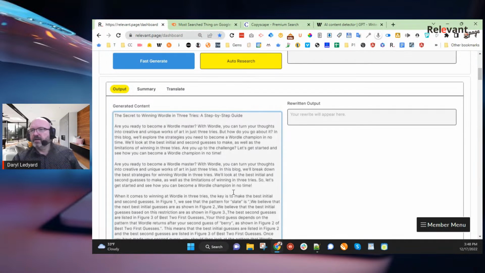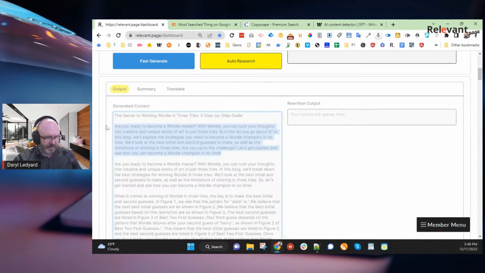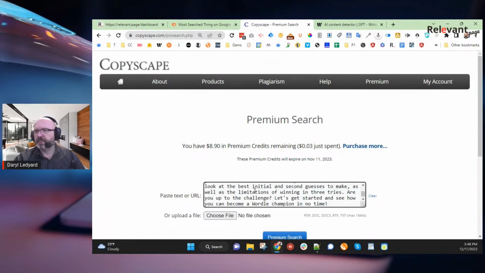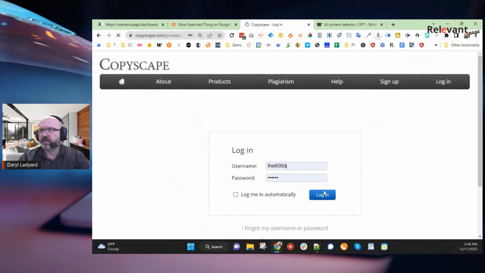All right. So let's take this right here and let's go ahead and check this in Copyscape, right? Just to see if that is unique. Oh, I gotta do my login.